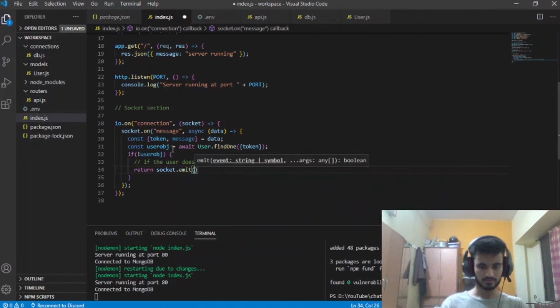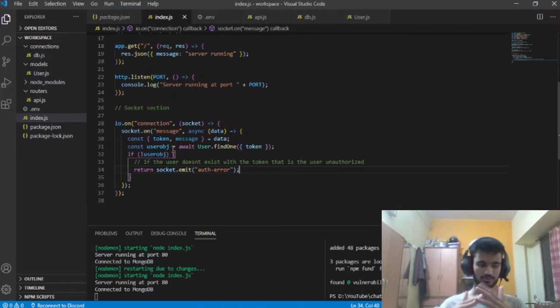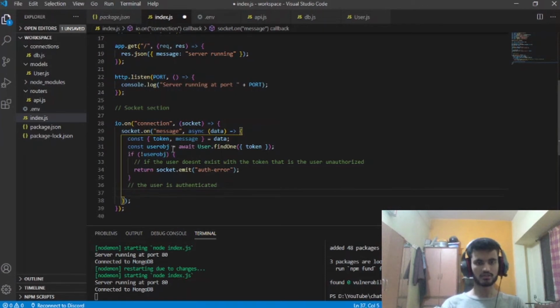So we return a socket.emit auth error, we just emit this, we don't provide any information because an authentication error is an authentication error, there is nothing more. Of course you won't provide access to a socket to a person who is not registered on your website, you will only provide it to who is logged in, and who is logged in has a valid token, or if it's expired then it will just show up an auth error. That's simple.